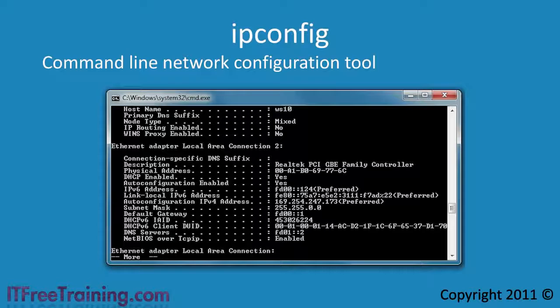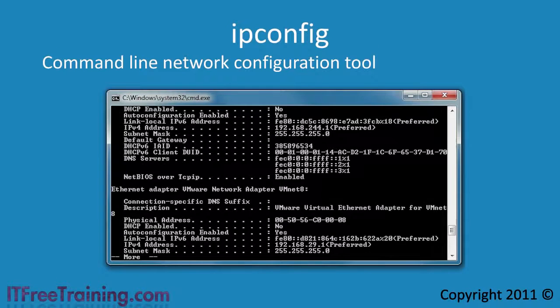Besides basic information such as the IP address, DNS server, subnet mask, and gateway, there is also information such as the physical address of the network adapter. This is also known as the MAC address or Media Access Control. If you decide to create a reservation in your DHCP server so that this computer always gets the same IP address, you will need to enter in this MAC address into your DHCP server. To see the remaining information, I will press space to scroll through one page at a time.